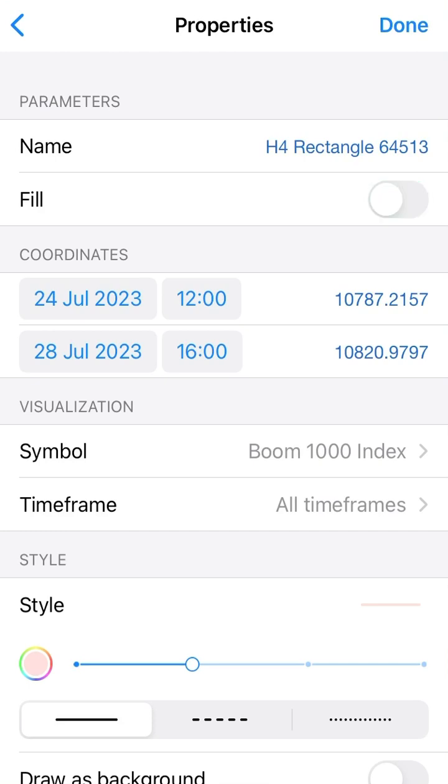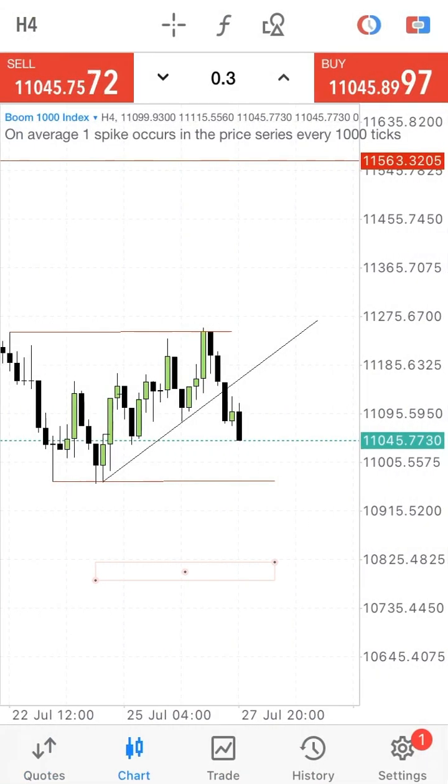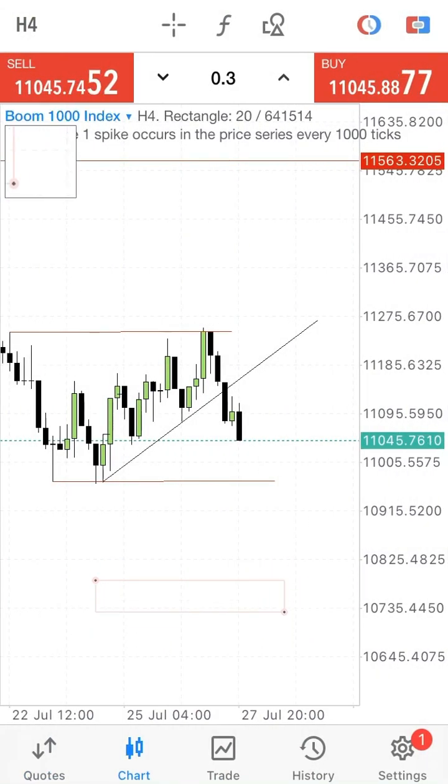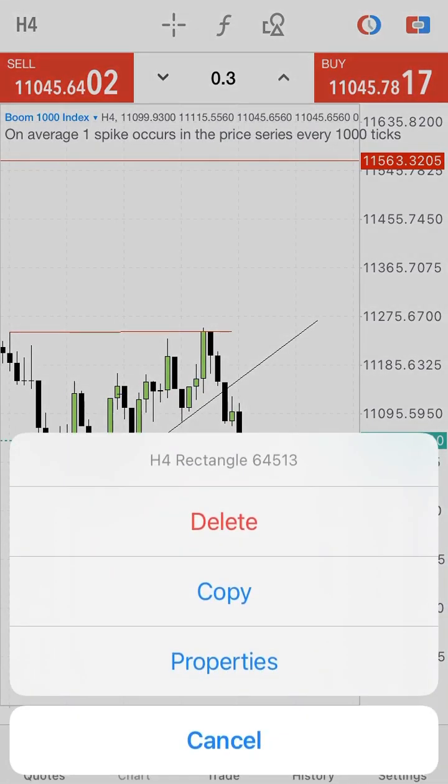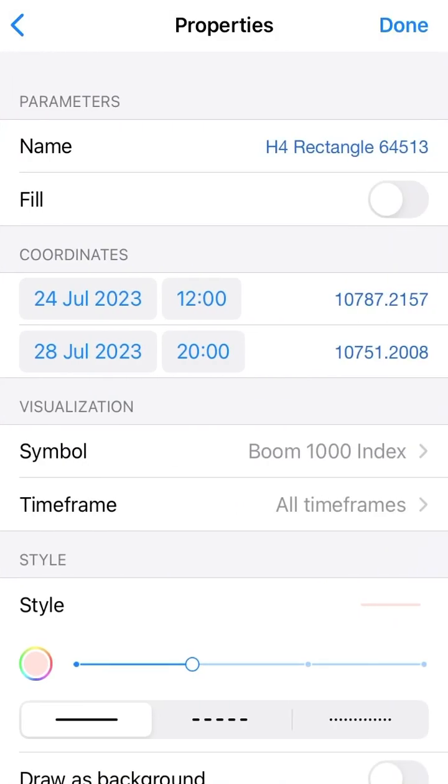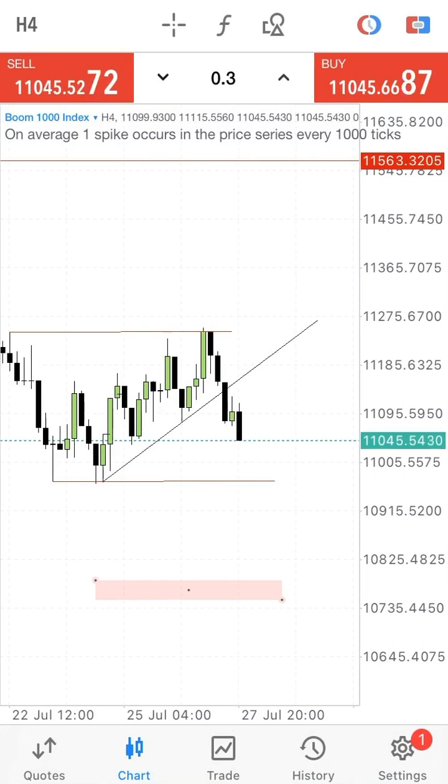So now let's unfill it and let's go and check how it's looking. If we press unfill, then done, as you can see, it's just a box without any texture in it. So if I want to bring back my texture, I can just simply long press, go to properties, and I'll just activate the fill and go back, then done, and as you can see, it's filled now.